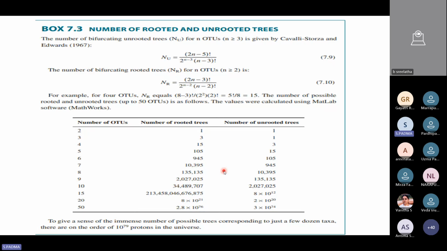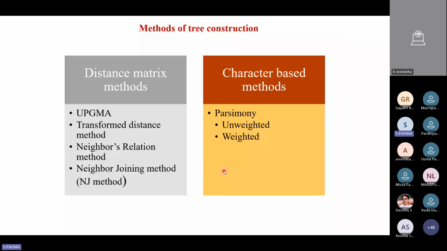You can calculate, there are some 8 into 10 to the power of 12 trees. Can anyone write how many rooted trees are there or how many unrooted trees? It is not practically possible. So we take the help of some tools or softwares which make it possible for us. We apply some mathematical algorithms.